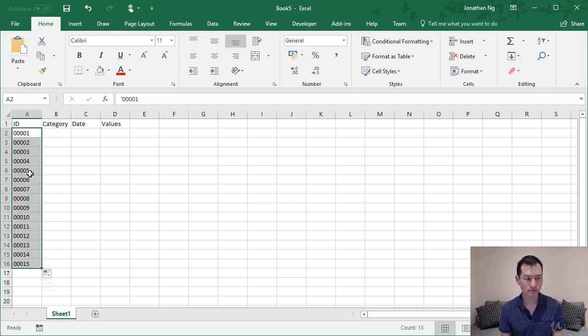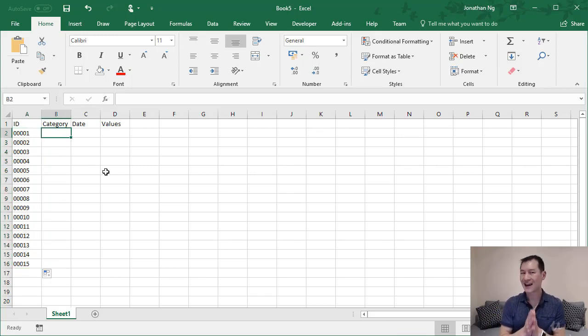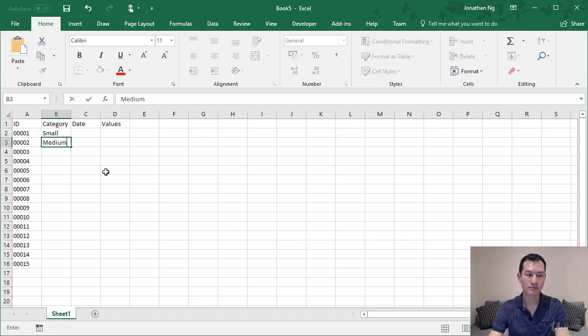either case anyway. So in the next column over here, I've got a category field. And so let's make up some sort of category. Small, medium, large.